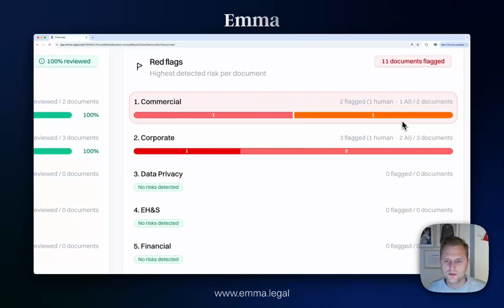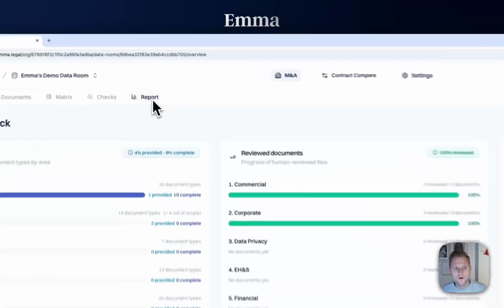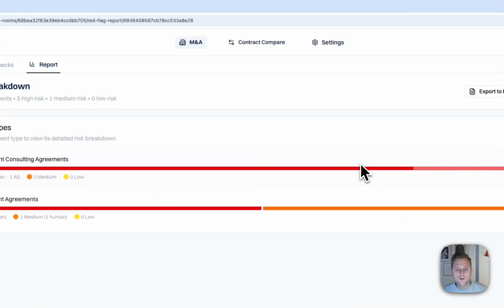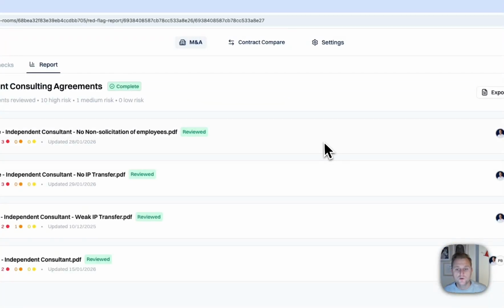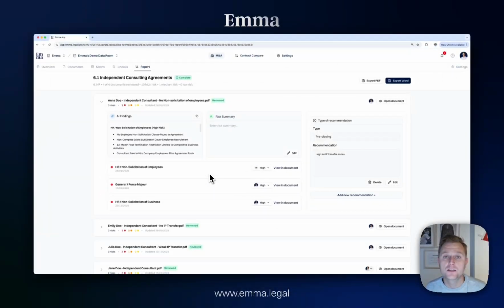Now, the cool thing is that you have the dotted lines and you have the full lines. The dotted lines are what the AI has suggested. The full lines are what the lawyer has approved. So this gives you an internal overview. It is different from, for instance, the reporting module. The reporting module is really to share with your client and shows the end result of the analysis on a specific area or on a specific document.